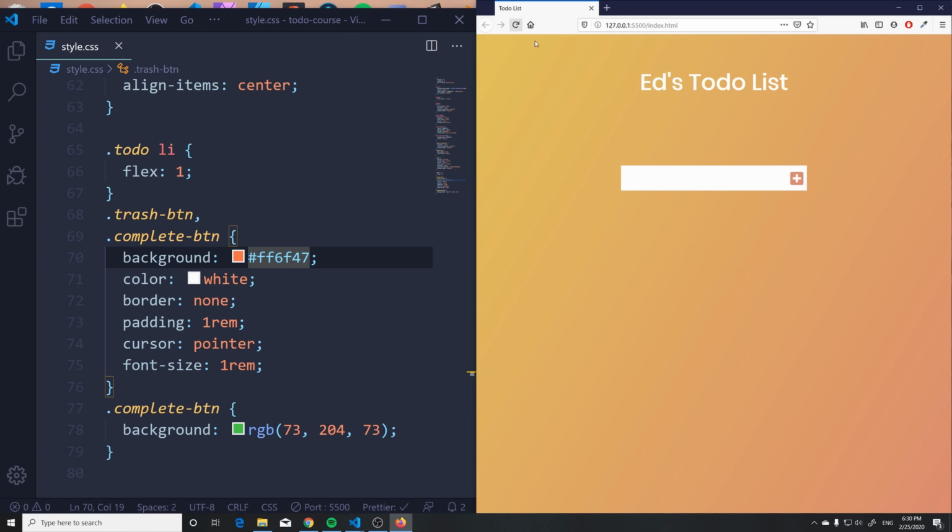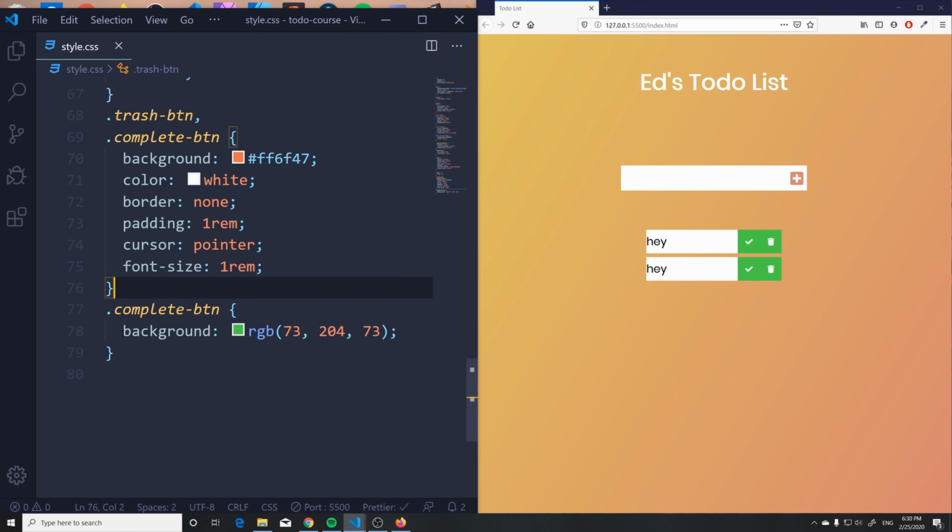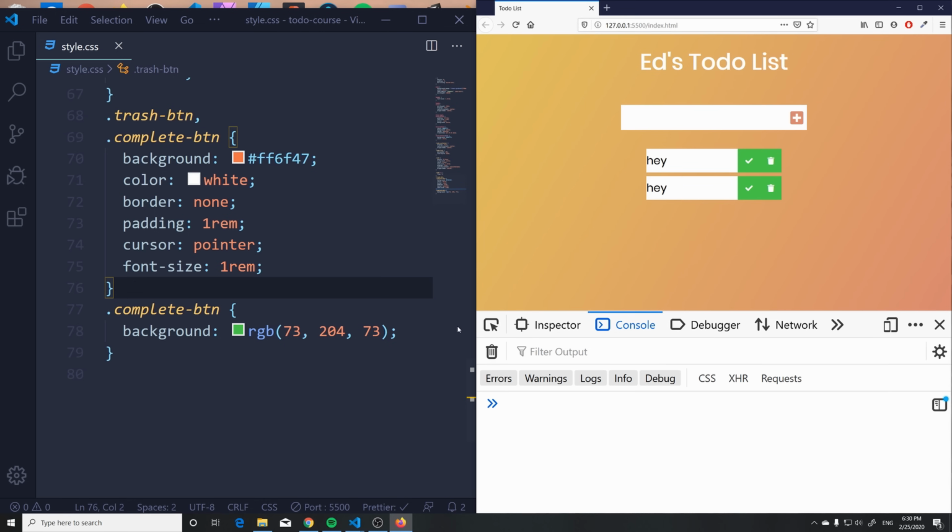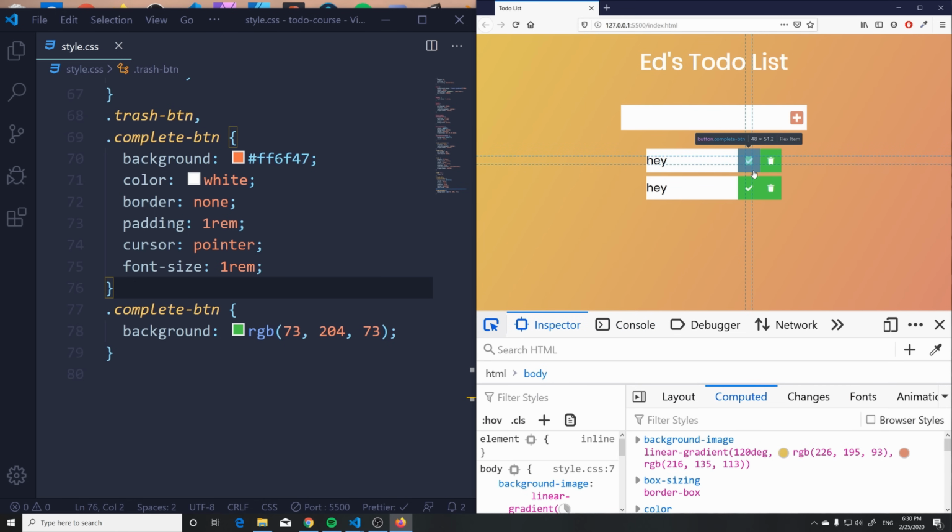Let's give this a refresh, add a new one. All right, I'm still adding this complete button. Let's make sure we're generating this correctly. Complete button and complete button. Okay, so we actually haven't changed the class of the trash can.